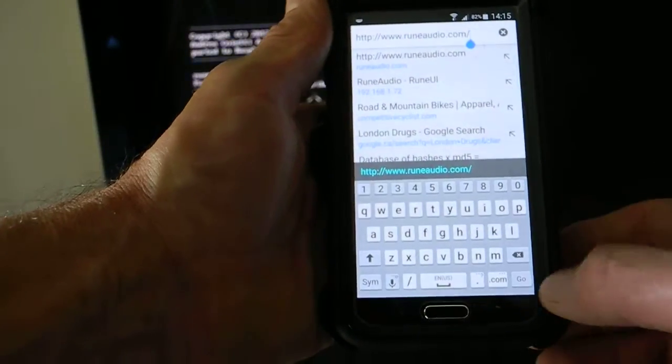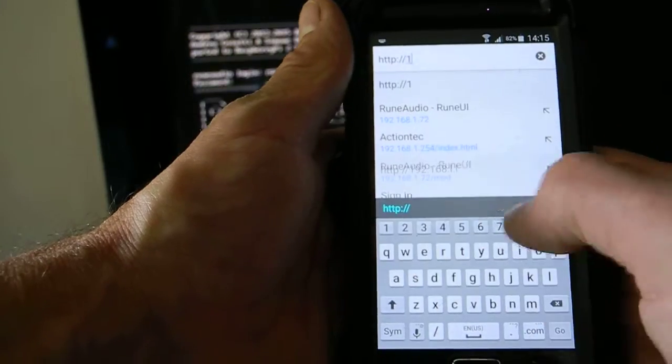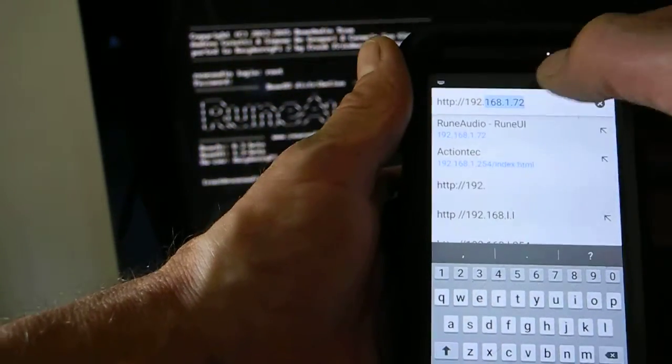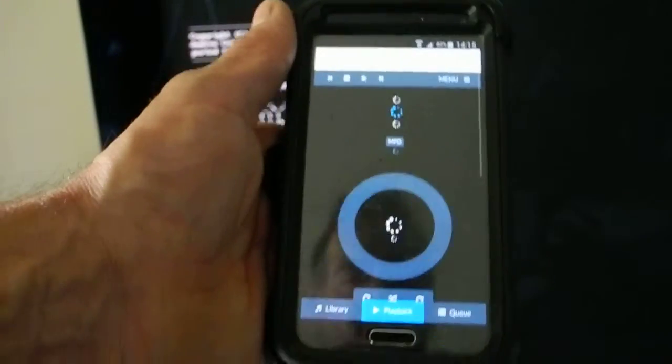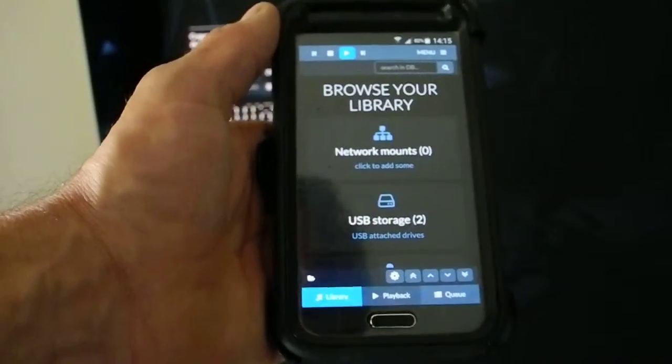I just backed out of that, and it took me right back to my home screen, and I lost the interface. So again, I got to type in the address. I haven't figured out a way to keep it locked in. There we go. Swipe that. Go back to the library.